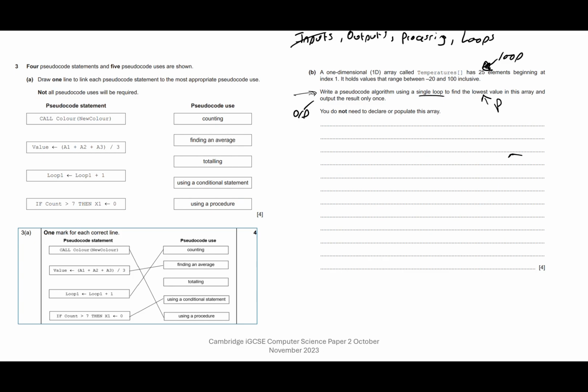So the first thing we need to do is set up our loop. Now, there's one thing we need to do before that, because we're finding the lowest value. We need to set up an initial value that we can use to compare against. So if you're ever finding the lowest value of the numbers in an array, you always set the lowest value to be something that's bigger than all of the other values in the array. That means when you do your first comparison, the first value in the array will become the lowest value.